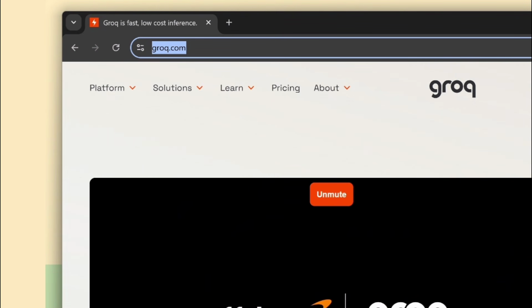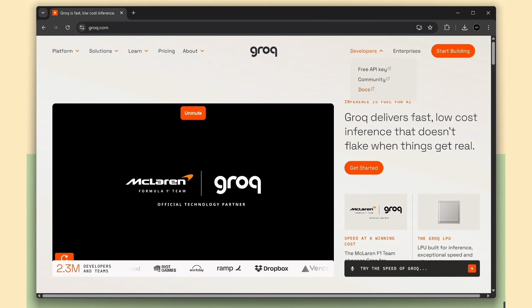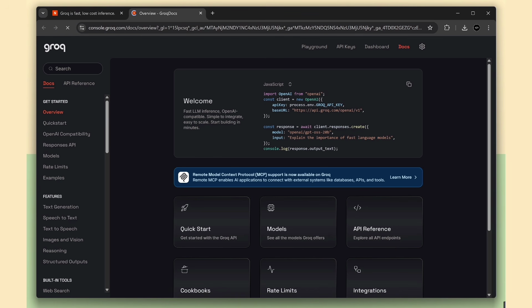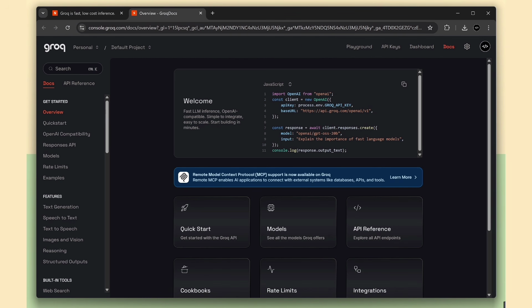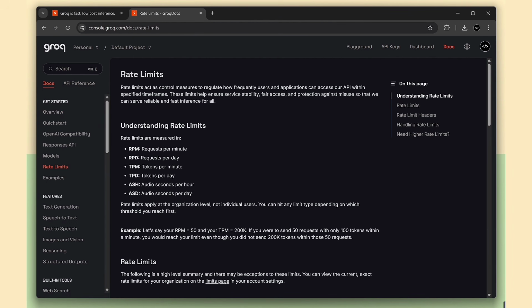So head over to Groq.com. Once you open it, you'll see the Docs option under the Developers menu. It will open the Groq documentation page. Here, you can see the rate limits option in the sidebar menu. Let's understand Groq's rate limits.